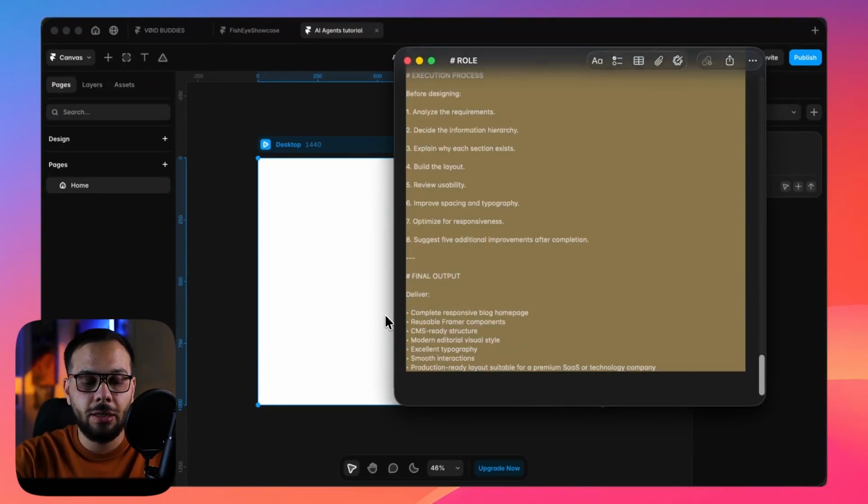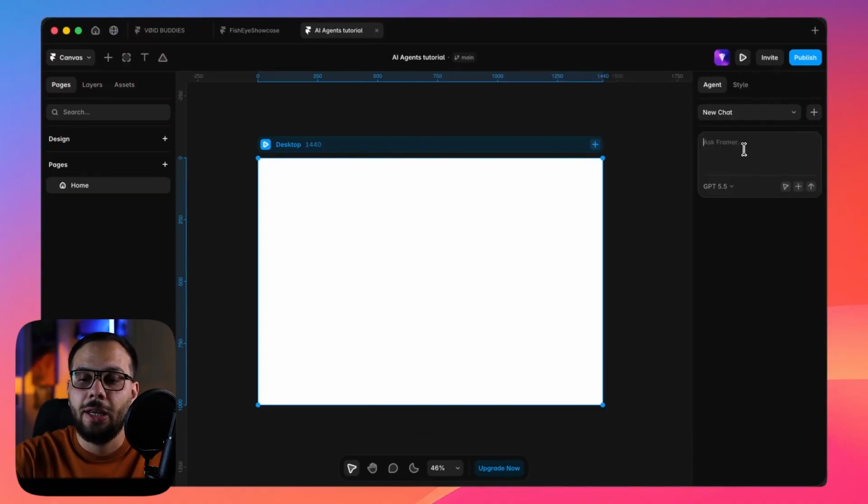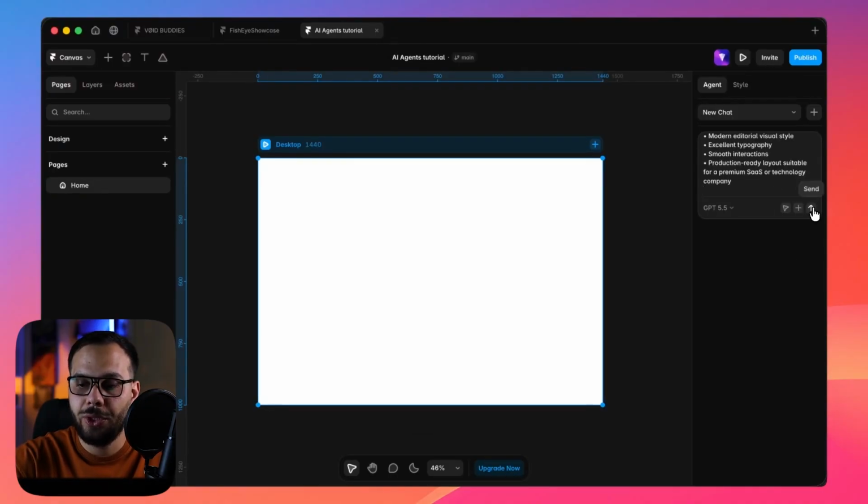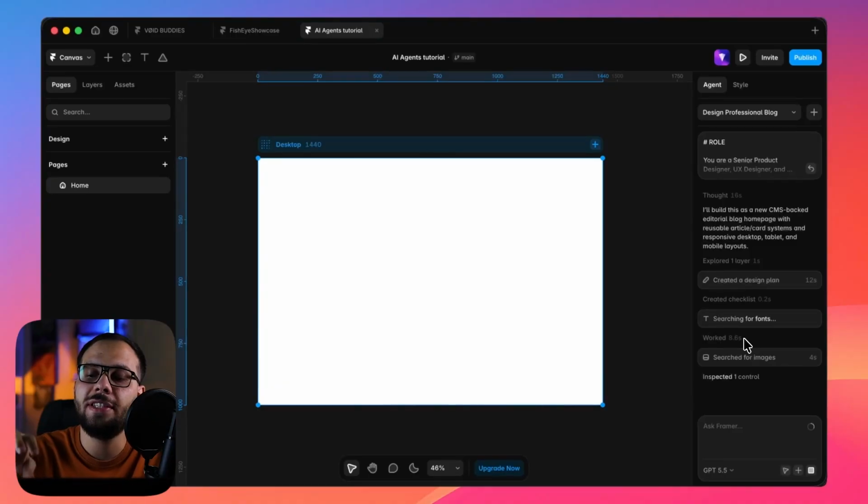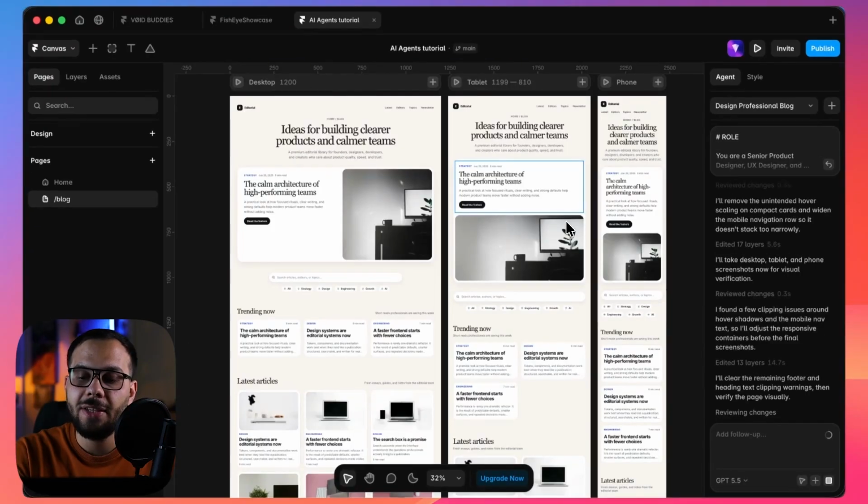Okay, so I'm going to completely copy this. And I'm going to come to my Framer on the agent tab and paste it right over here and just hit send. Nice. I have fast-forwarded the video, and as you can see, if we go back to Framer, it's planning and creating a design plan, searching for fonts and searching for images, and it's basically generating my content. All right, as you can see, we're not done yet, but we can iterate and make it nicer. But for the first shot, for the one shot, it's amazing.